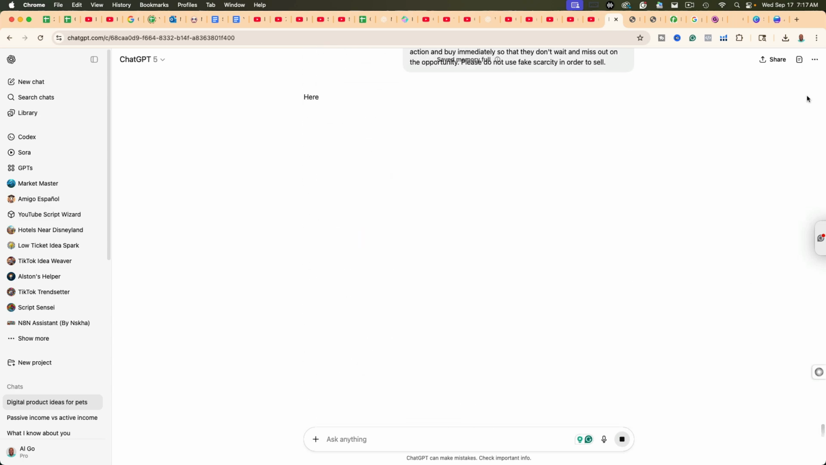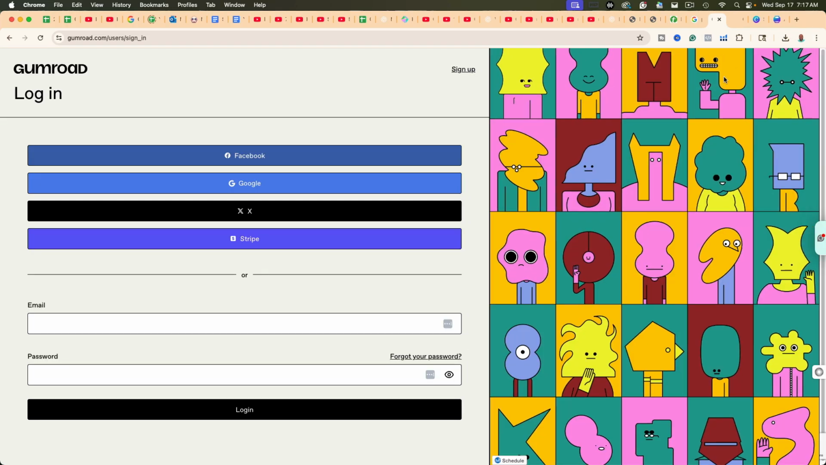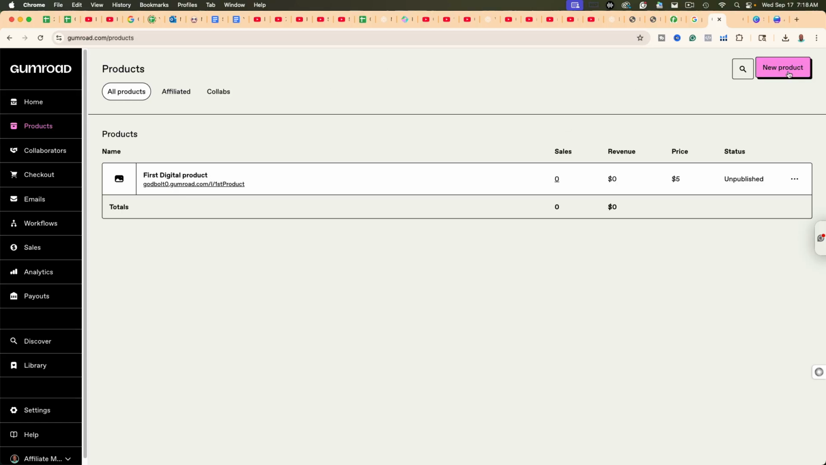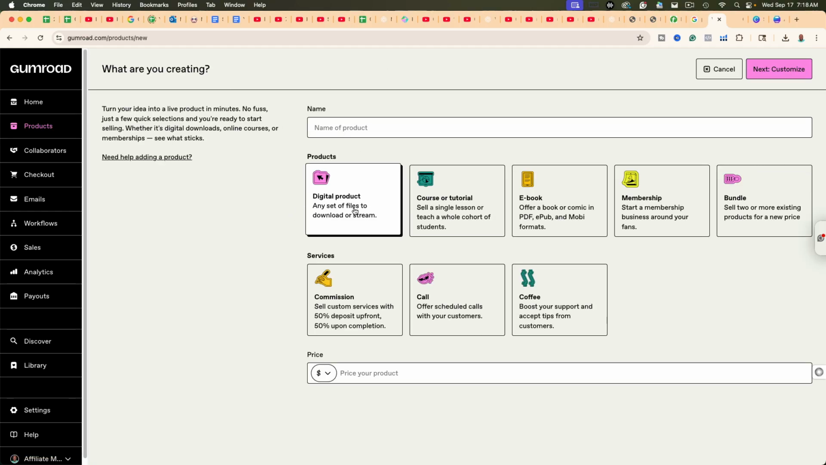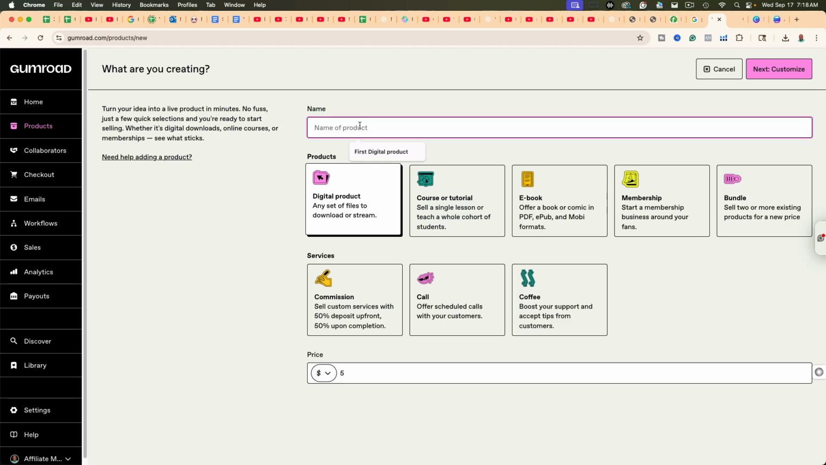And then what we can essentially do is we can come over to this website. I think I've got an account. I believe I have an account. Okay, great. So I've got that. I'm going to go over to products, and you can see I already have one here. We can do new product, and then we're going to say digital product. And then we're gonna price our product at, let's do $5, and then we're gonna name our product the Dog Food Safety Bible, like this. Paste that in, and then we're gonna click on next, like that.